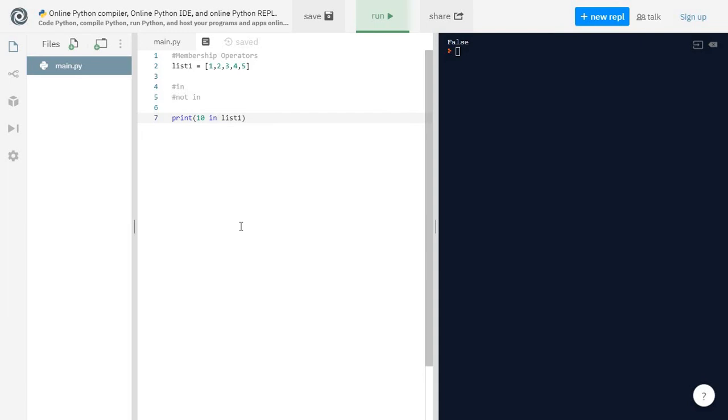Similarly, you can use the not in operator. So 10 not in list1 is True because 10 is not contained in list1. Hence it is returning True. And similarly, you can write variables here and store the values in the variable, like x equals 10, and hence it is returning True.